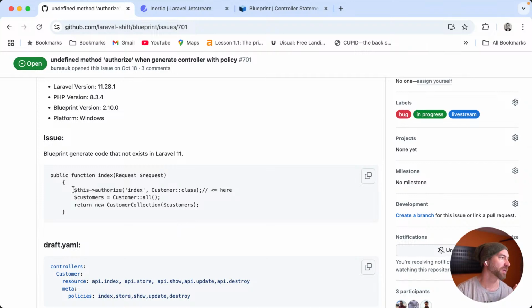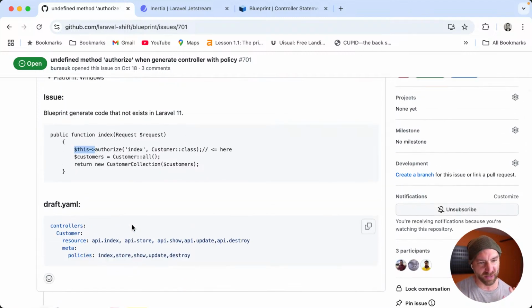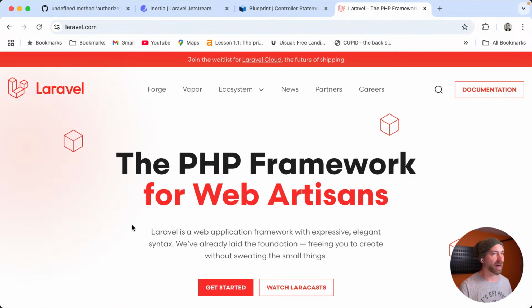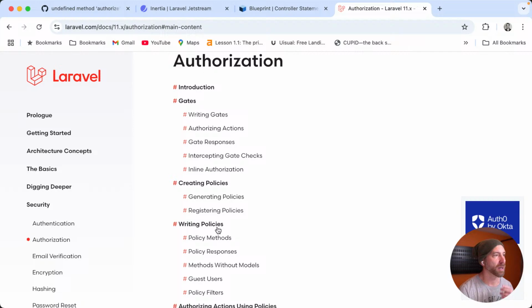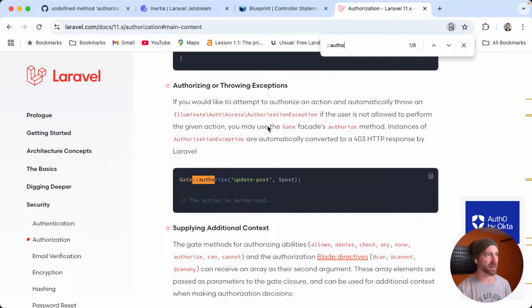In a brand new default Laravel 11 app, you don't get the base controller with traits anymore, so you don't have access to this middleware and this authorize and that kind of stuff. So this should really be gate authorize, I believe, is the new syntax. It's really just a very quick syntax change. I think we could make this happen. Let me just confirm that in the docs. Let's do authorization. Yeah, see, they do gate authorize here.